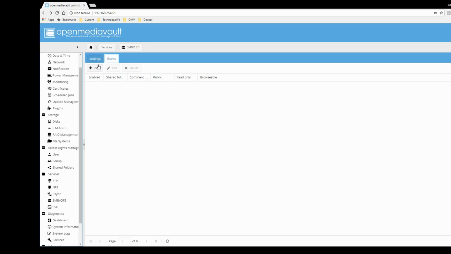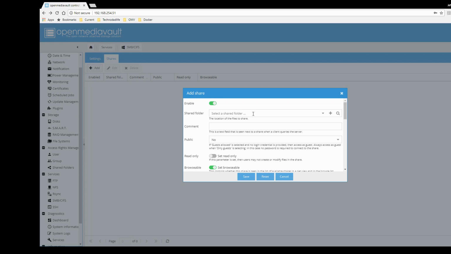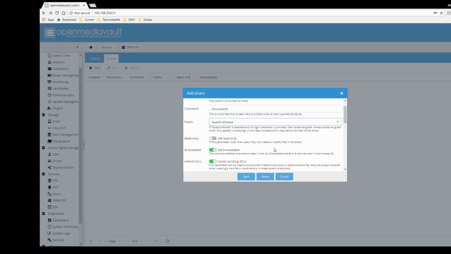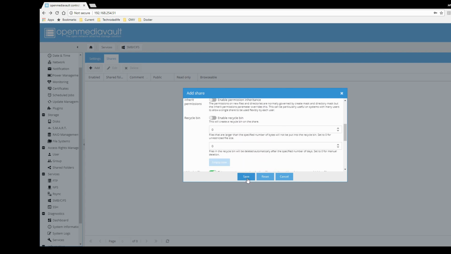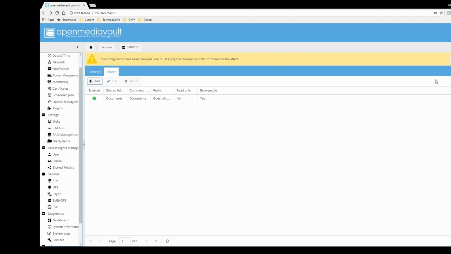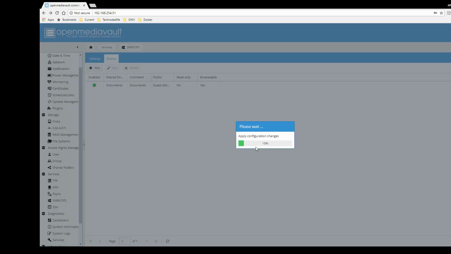Okay, so now that Samba is enabled, we're going to click Add. We're going to share a folder. And so we're going to call that Documents. And here it says Public, and we want to click Yes there, Guests Allowed. And everything else should be okay, so we'll save that. Click apply and yes.